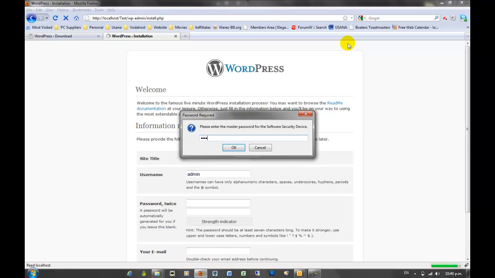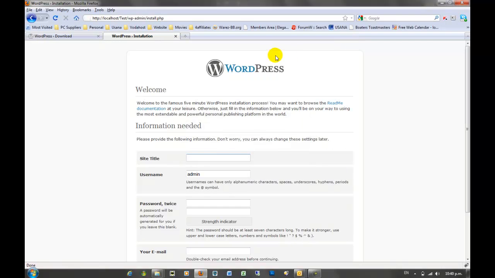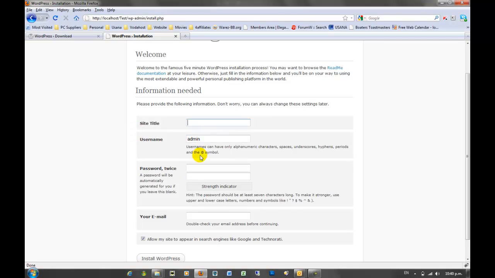Wants my master password, and that's fine. And here we see WordPress. This is our welcome screen where we're going to give our WordPress site a site name, username, etc. Well, site name, it could be anything, but again, I'm just going to run with test. The username, I'm going to leave that as admin, and password, I'm just going to put in a very weak password.